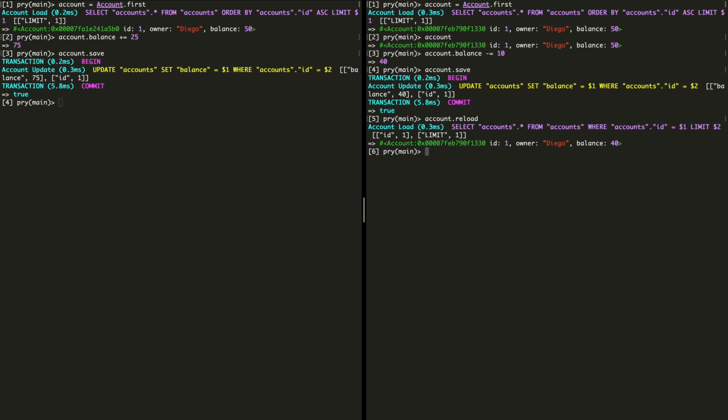last. The moment the first process saved the record, the balance in the database was $75, but the second process had already loaded the account with $50 in balance. Its in-memory account became stale, which means it didn't have the most up-to-date information anymore. Then it changed the balance to $40 and saved that, ignoring the change from the first process.